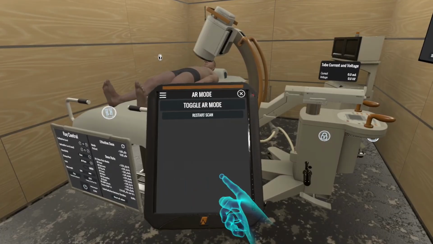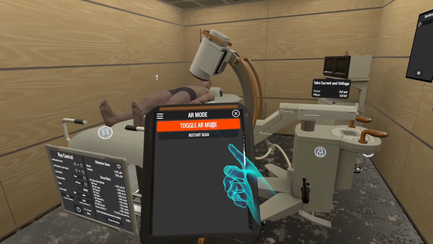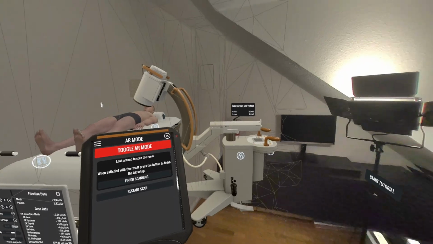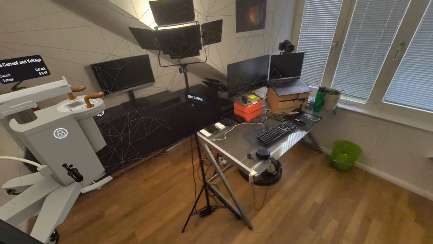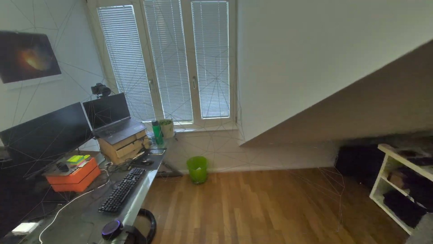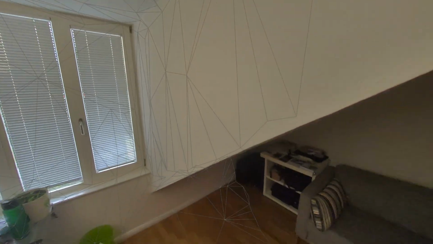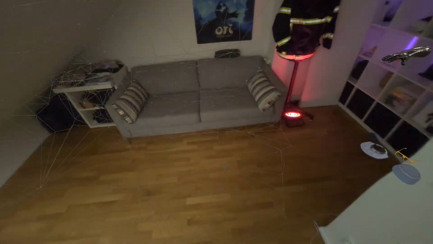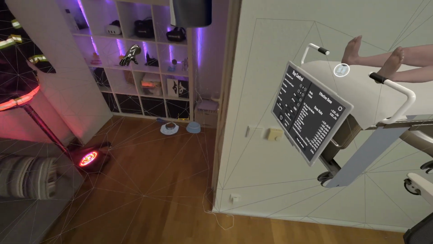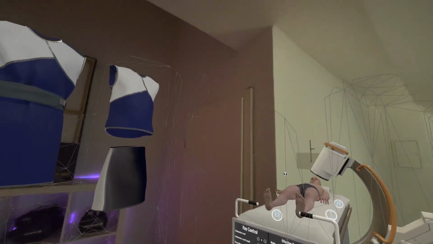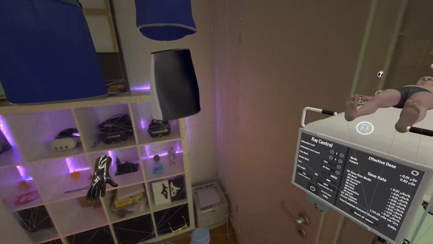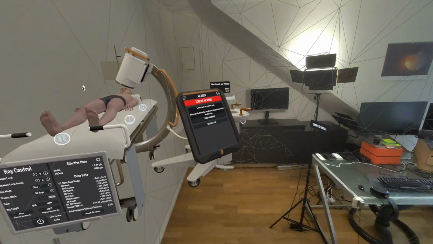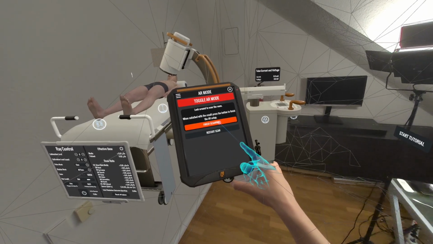And now for the most important feature, our augmented reality mode. When I switch to this mode, you can see I can look through the VR headset into my office, and the headset will already start scanning the geometry of my room. So I will look around a little bit, make sure I get everything scanned correctly. And once this is done, I click Finish Scan.